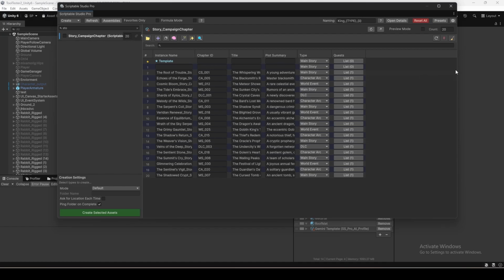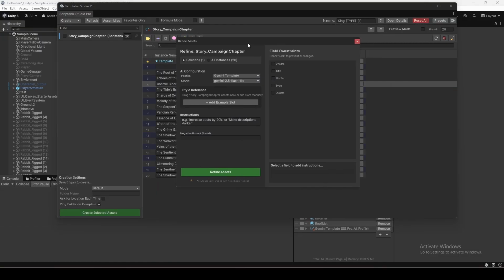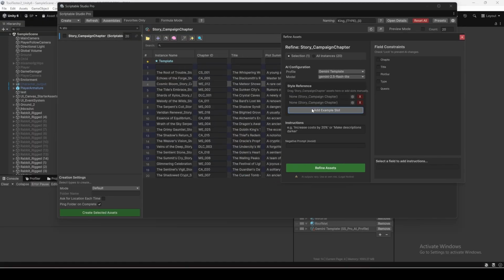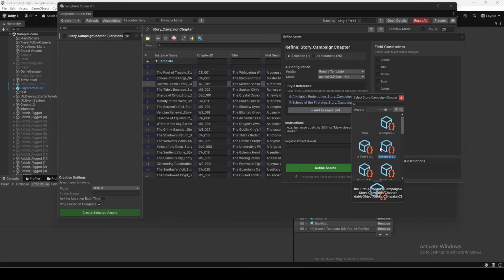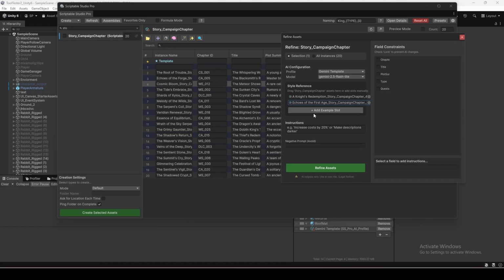Next, the refine window will also work. You need to select something, and then it's refined. Here is something you need to know: there is an add examples option. You can add examples by pressing it. For story camping, we can select any story from here, and it will follow this trace.